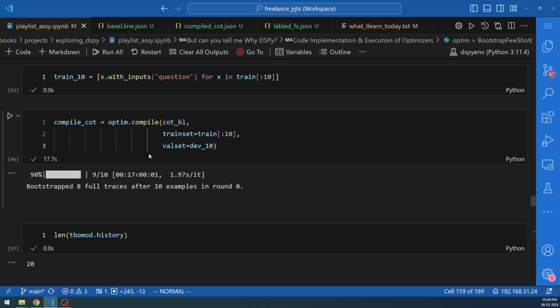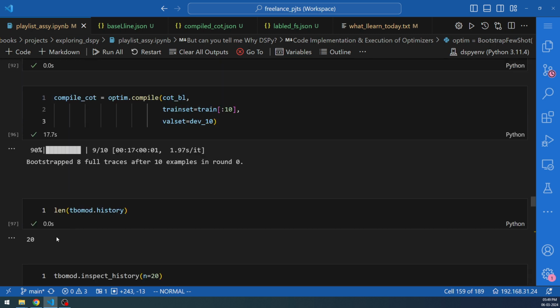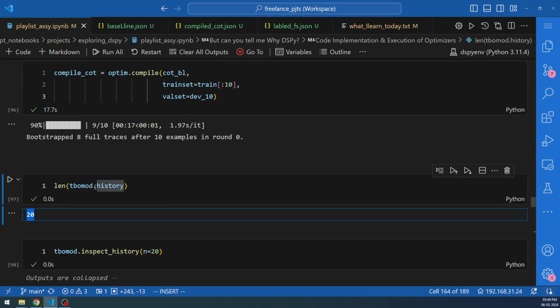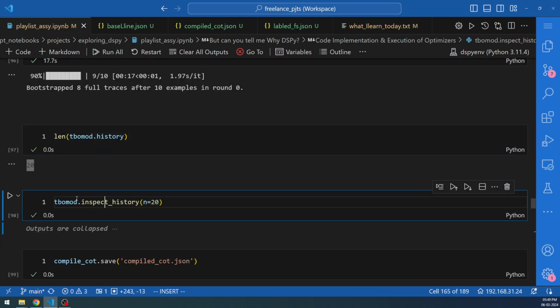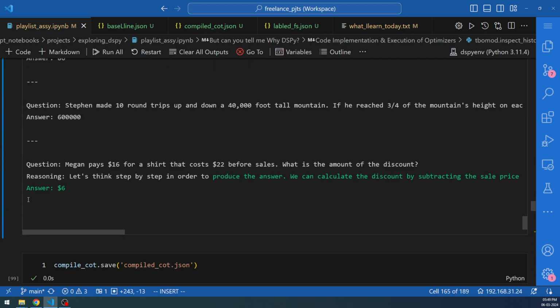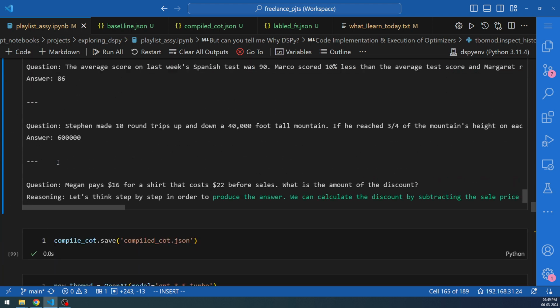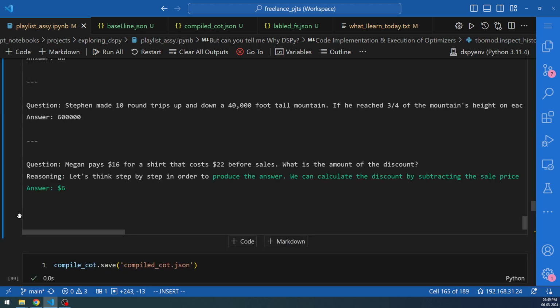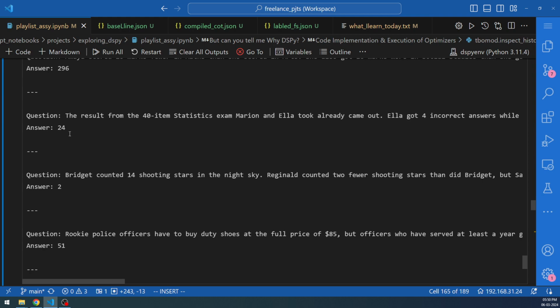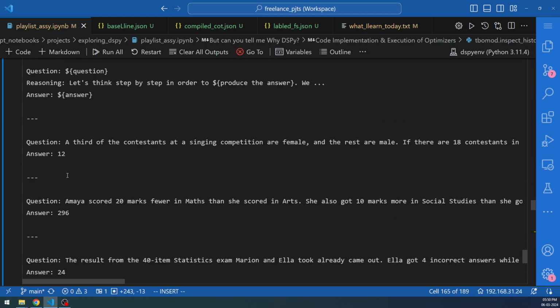So what is the compilation process? What is the output of it? Once you complete this compilation process, you will see that there are some 9 to 10 additional calls that have been made to OpenAI. You can see the history here. And if you look at the inspect history right now, to your surprise, the prompt would have been completely modified. The prompt will contain these few short examples that have been attached to it.